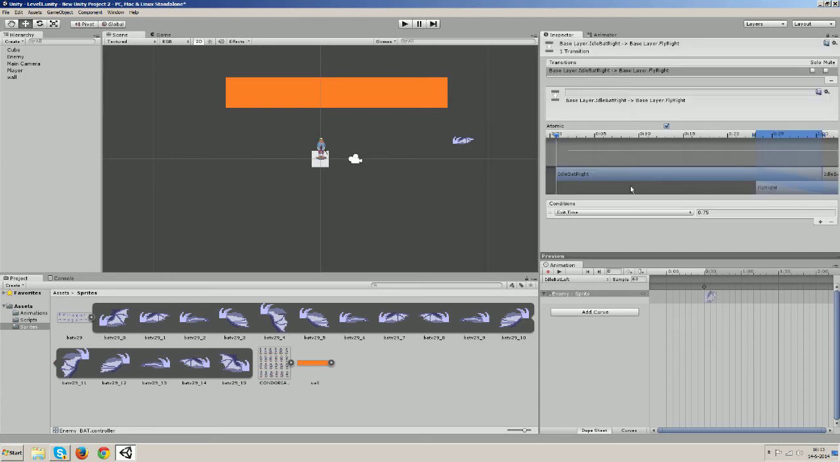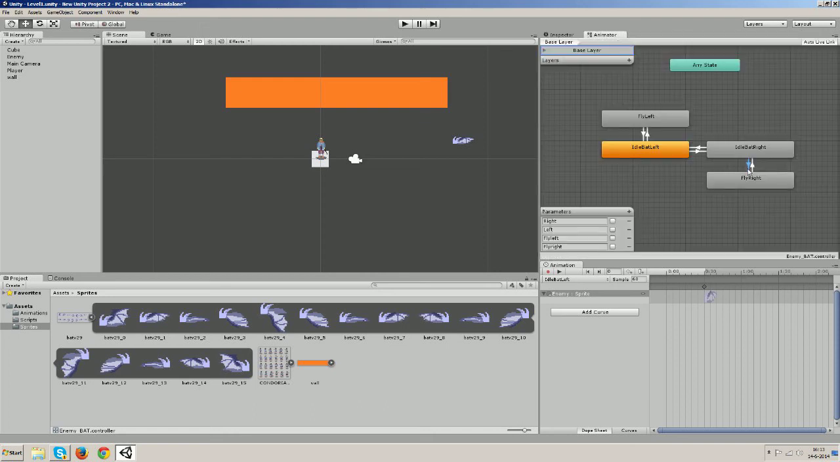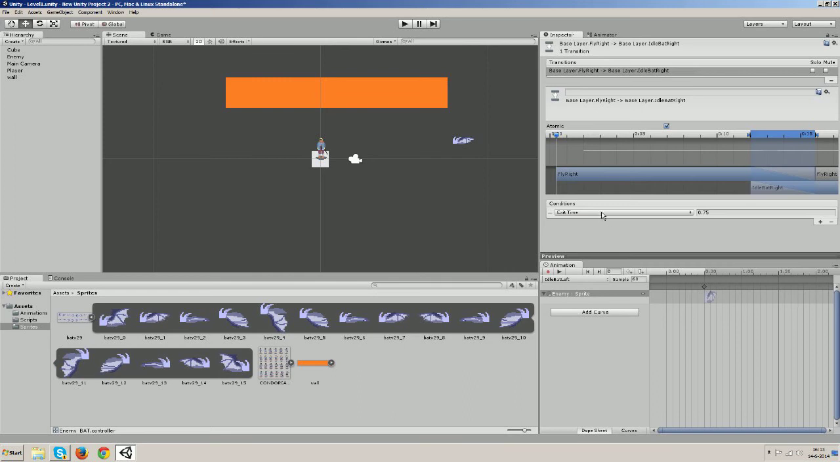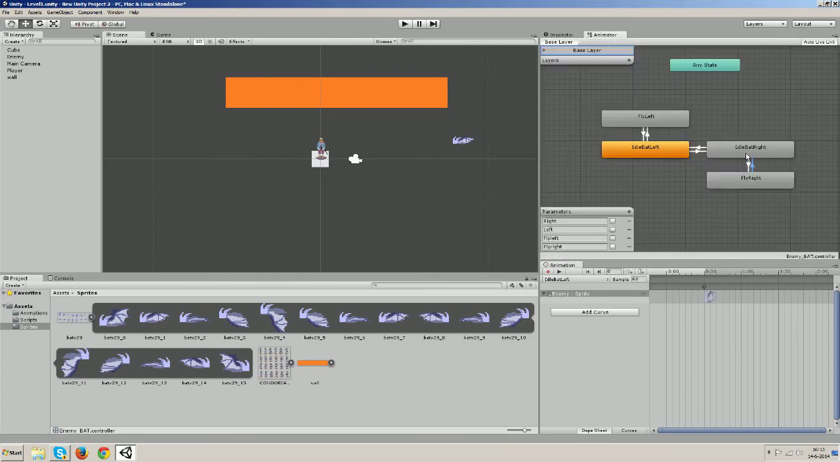And here we're going to do the same thing. This is from idle, so that must be true. And when this one is false, we're gonna go back to idle bed left. Okay, let's now make all the animations.